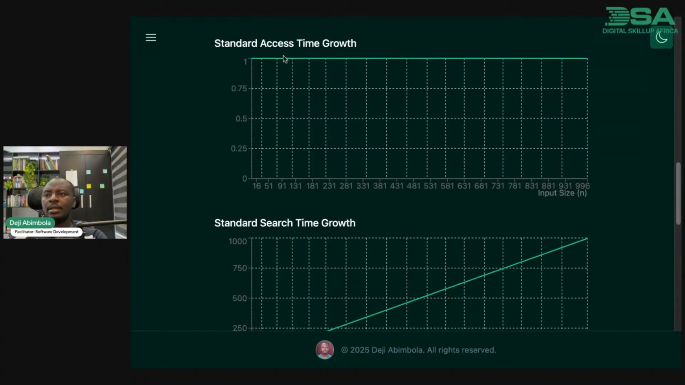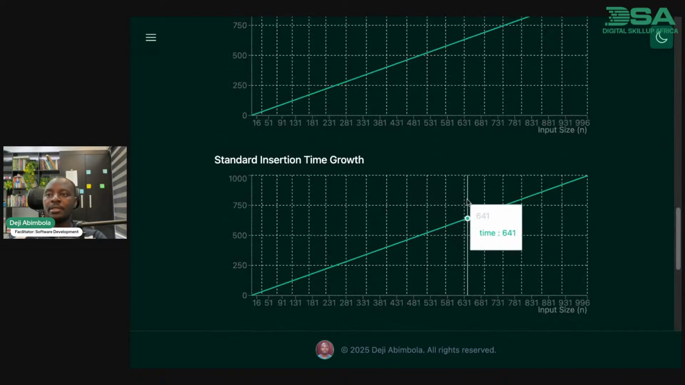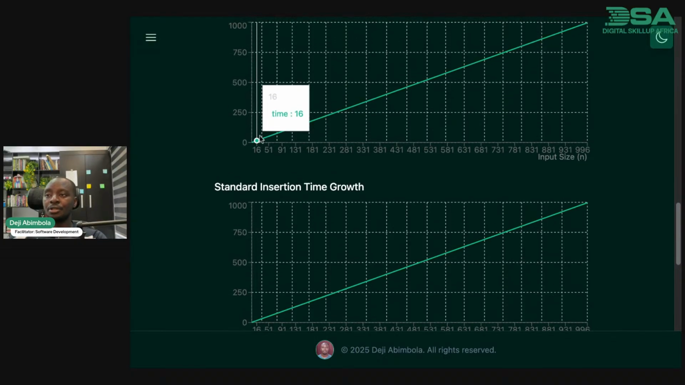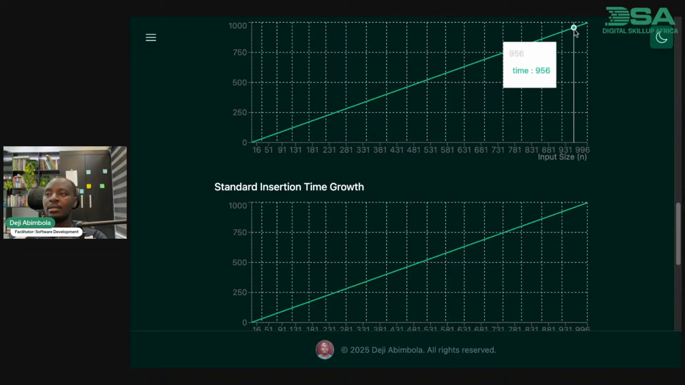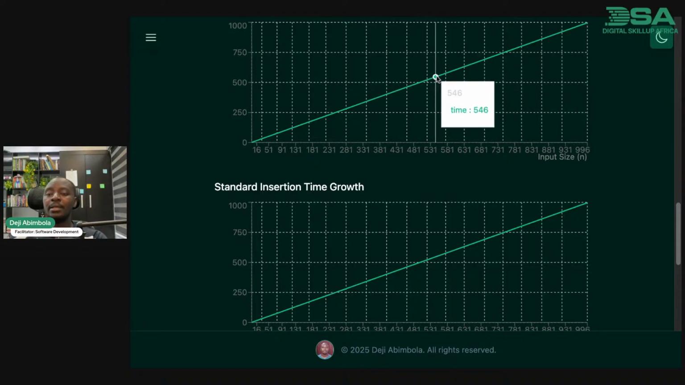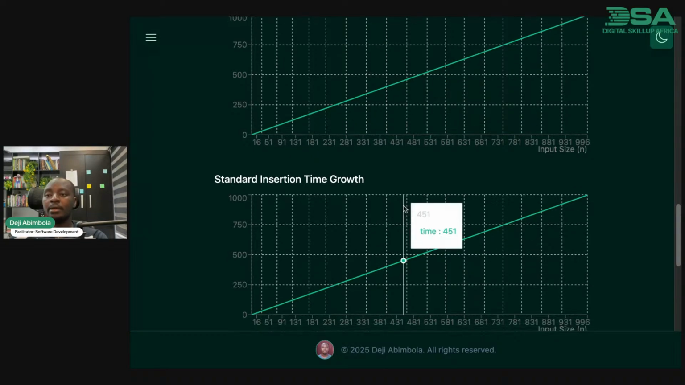So if this is just a straight line, as we have it on the screen right now for standard access, you know that the time is not changing. But if this is starting from small and is growing continuously at the same rate till you hit the n, which is in this case 1000, so if it grows like that, you know that it is dependent on the size of n, like it's directly proportionate to the size of n, right? So if your n increases, the running time also increases.